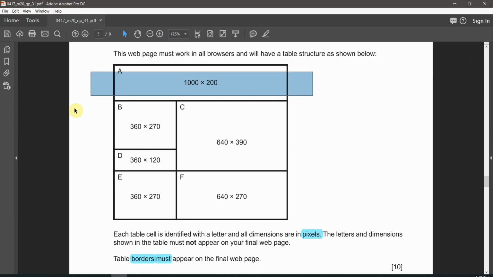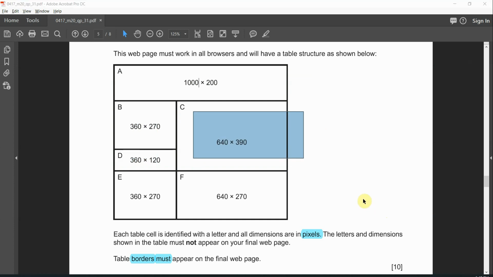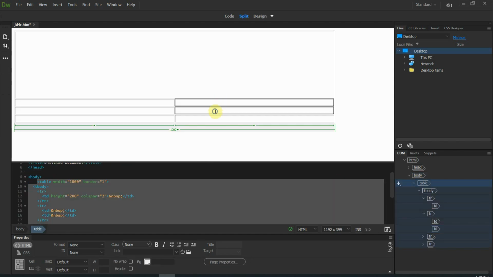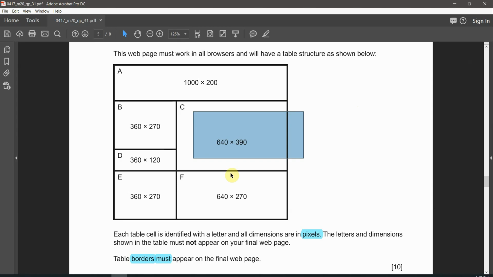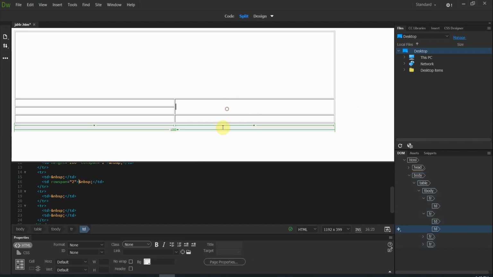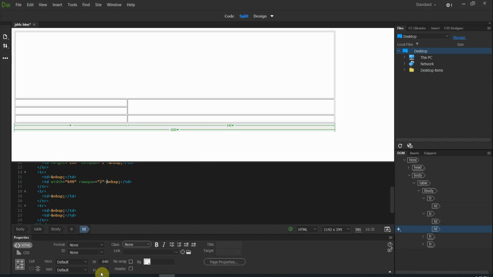The next row is going to be combined here. You will see on the left side we have 2 rows, and on the right side we have only one row. So we need to combine these 2 rows and merge them. Let's start with this one and set the numbers. Always the first number is the width, the second number is the height. So select this one and set 640 for the width and 390 for the height.